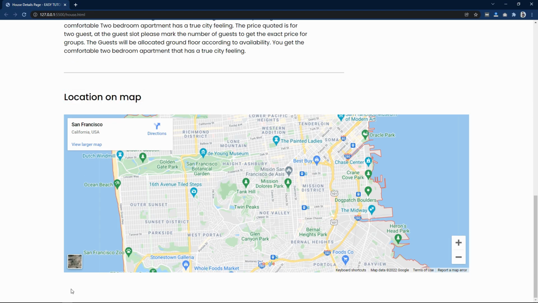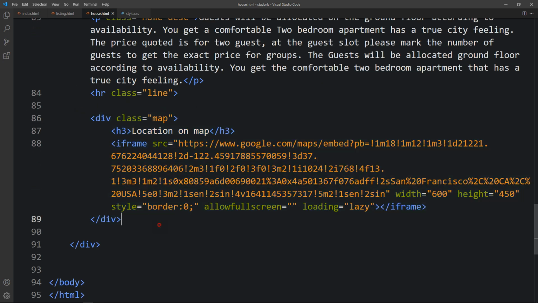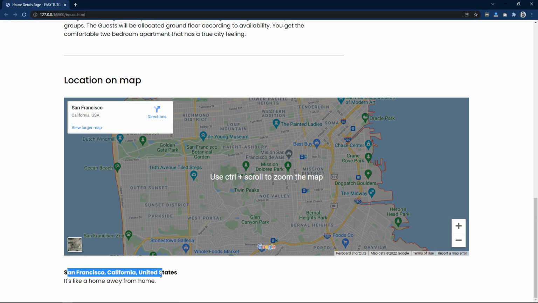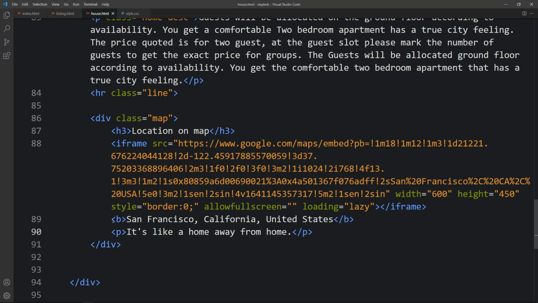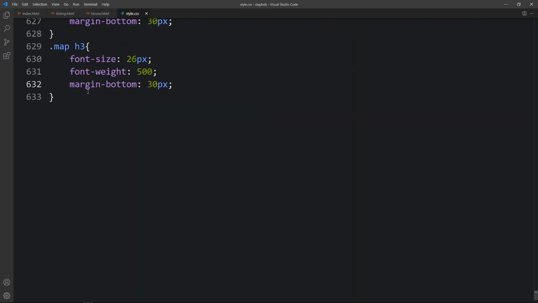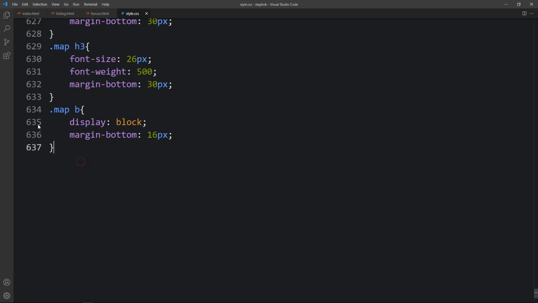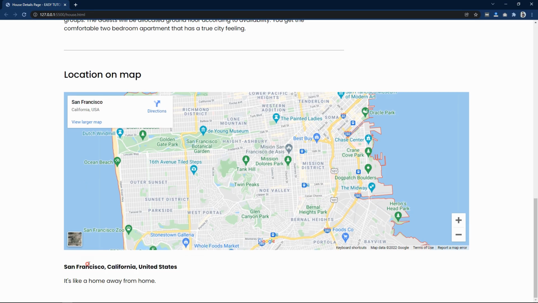Next we will add some text just below this Google Map. So come back, and after this iframe, here we will add one text in B tag. So it will be a bold text. And after this text we will add a small text in P tag, which will be normal paragraph text. So you can see we have two lines of text here. One is bold. Let me come back and copy this B. Here we will add dot map and B. For this bold text we will add the display block and we will add margin from the bottom 16 pixel. So this text looks good.